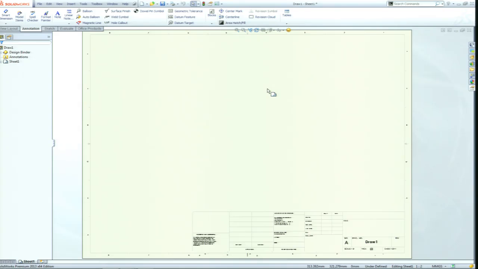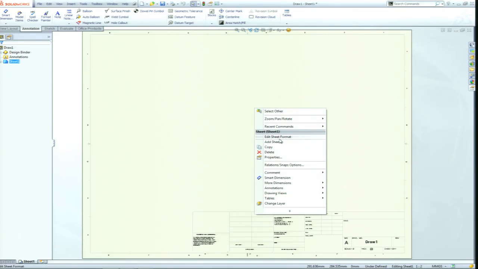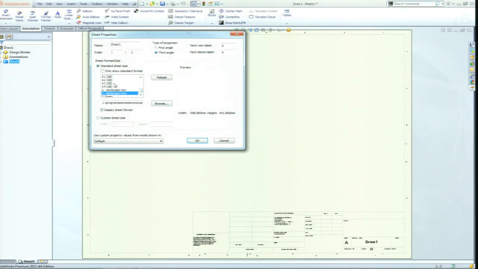Okay. All right. Now, another thing that we can do in the sheet format phase, and I'm going to go back in this case to the A size.